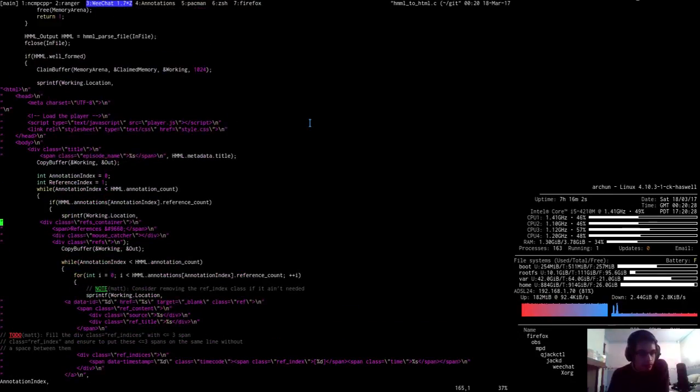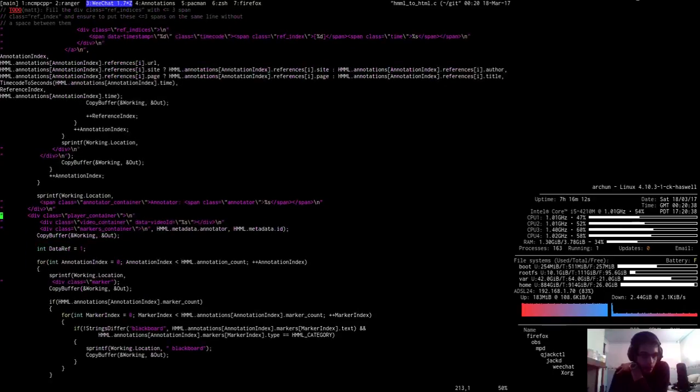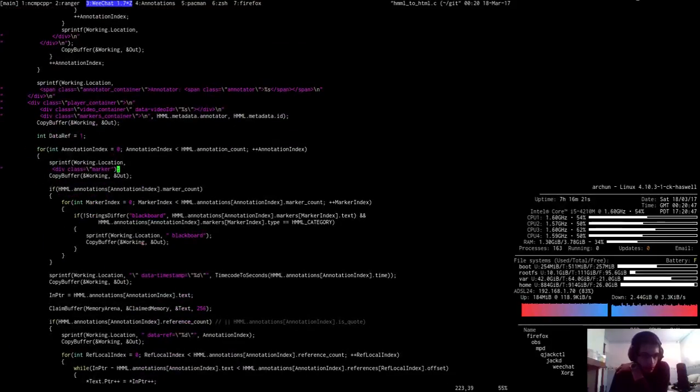Working location. Refs. Right, so this is the refs up there. And then here we go, this is the end of the title. Markers container, and then this is the start of the markers. So for each annotation, we want to start it off with a marker, an opening marker. Right, okay. This does the categories, and this does the timestamp and the data ref down here. And then it flushes that stuff out to there.